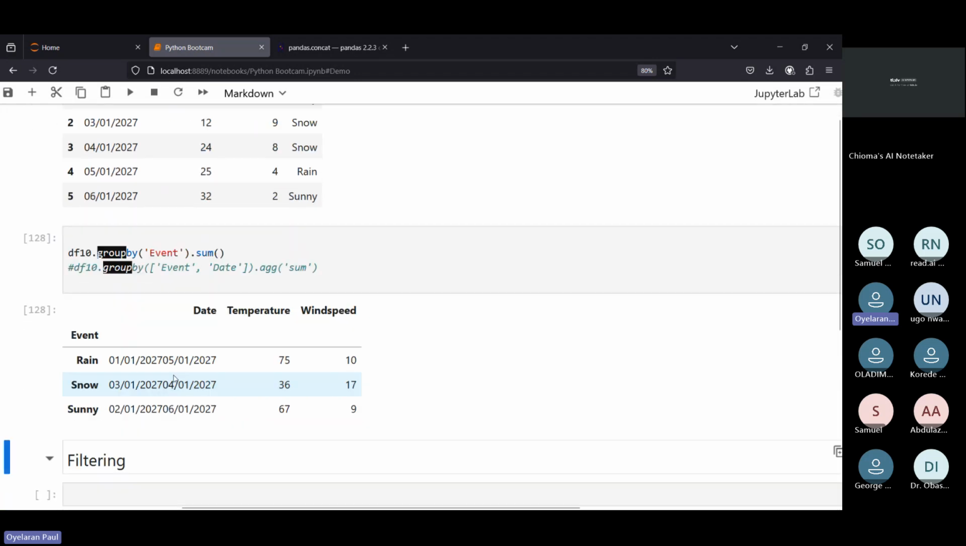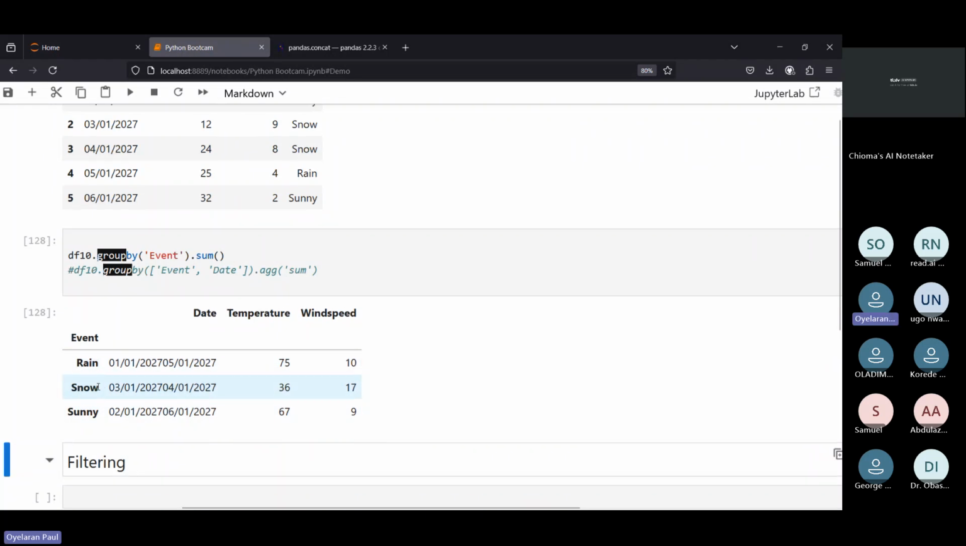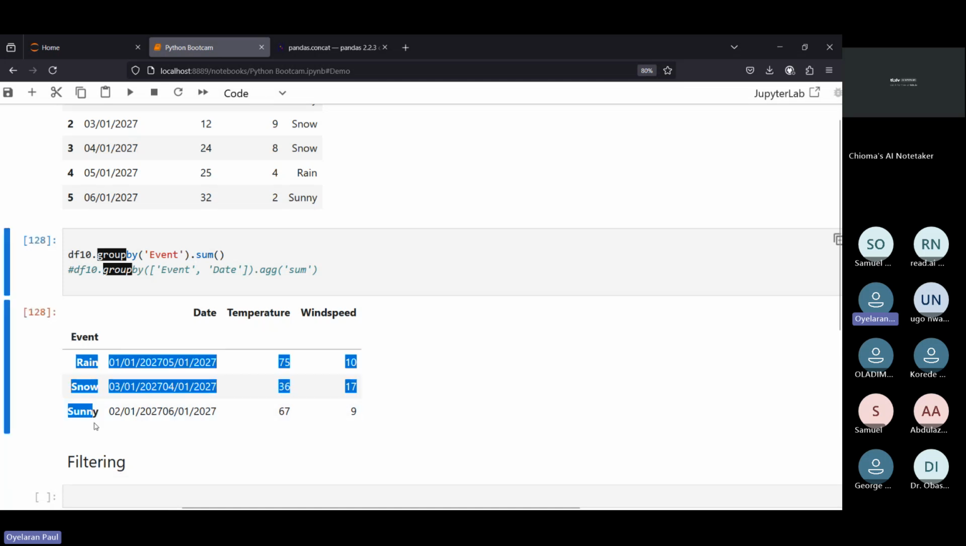I'm grouping this now, event. I'm grouping by event by the sum. What do we have for events? Rain, snow, and weather. So it's going to get all the, should I say, distinct or unique values here now. Then sum it up for us.